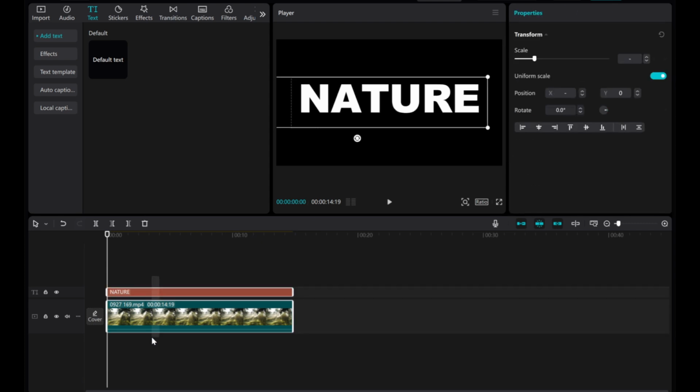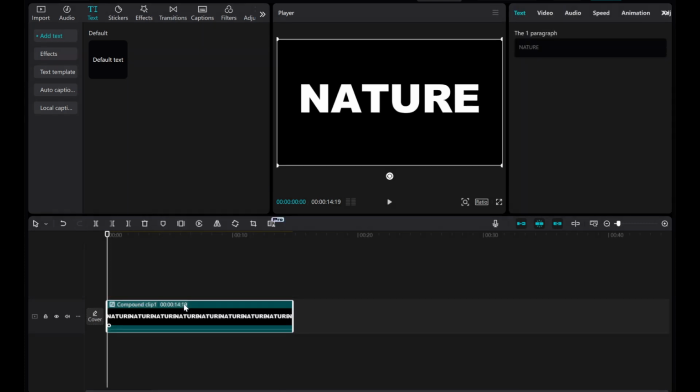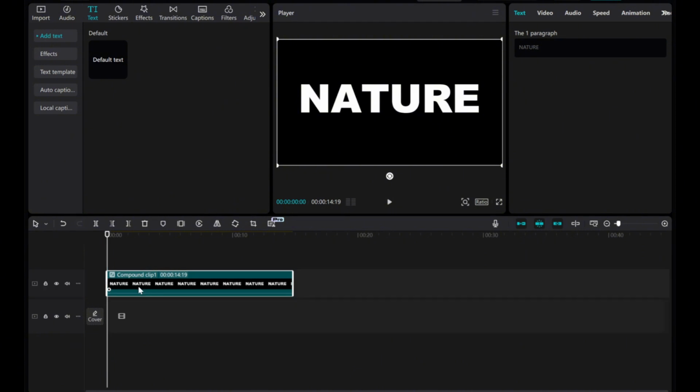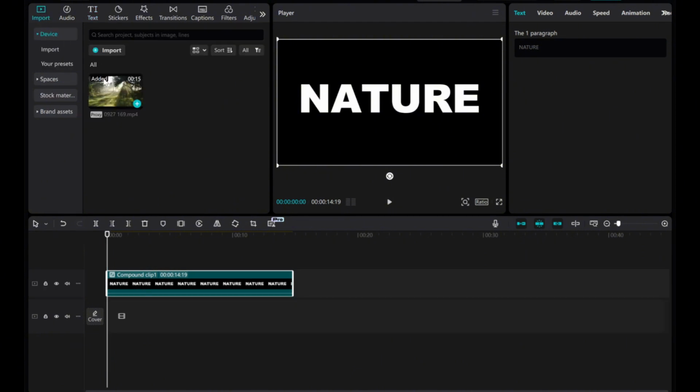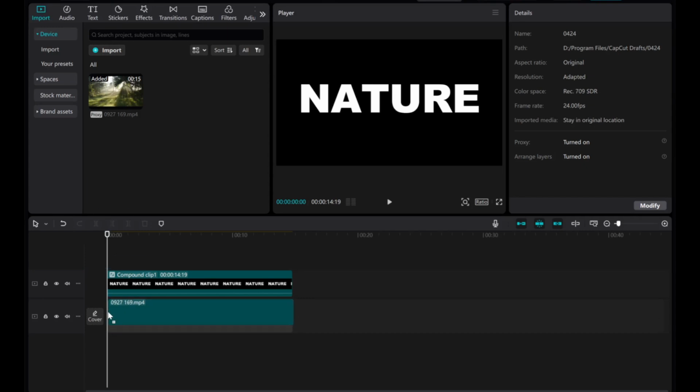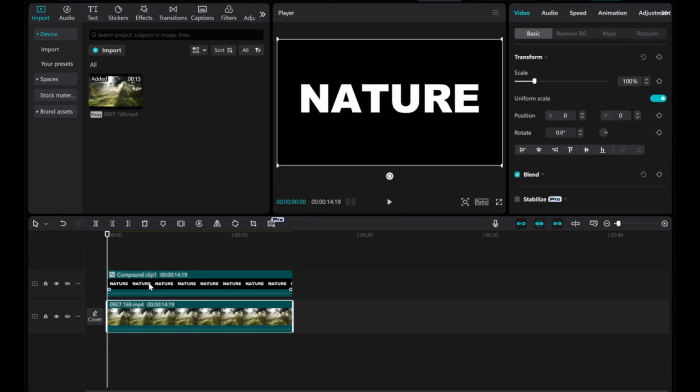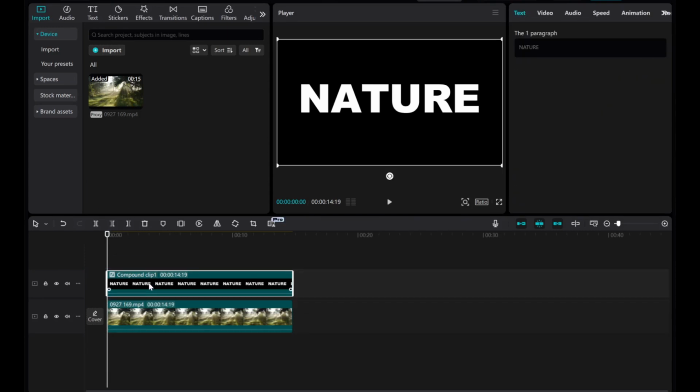Select both layers, right-click, and choose Create Compound Clip. Drag this compound clip to the top layer. Go to the Import tab and add another copy of your original video to the lower layer. Click the top compound clip.